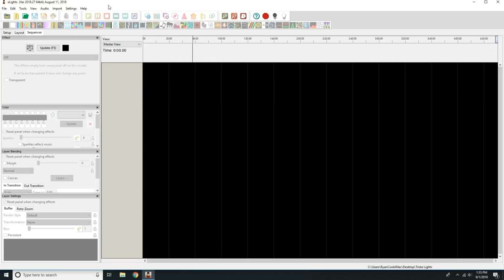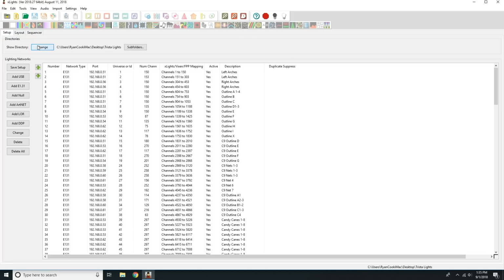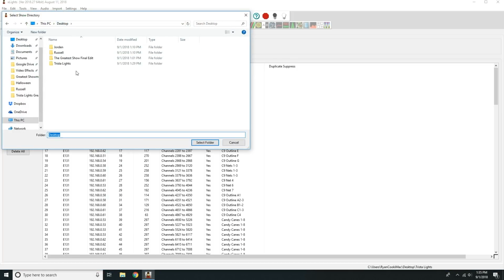Okay, so I do want to show you one more example. I've got Jordan Nash's house layout, and I want to go ahead and map it onto his because I've never seen his layout before. He doesn't have any matrices either, so let's go ahead and open that up, and I just want to run through that real quick and show you another example. So I'm going to go ahead and change my show directory over to his house.